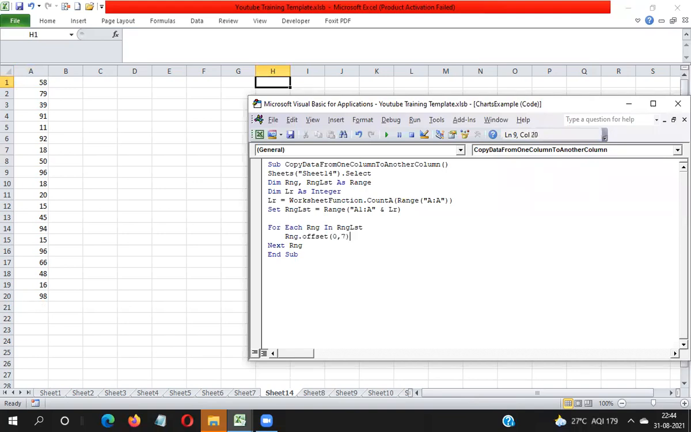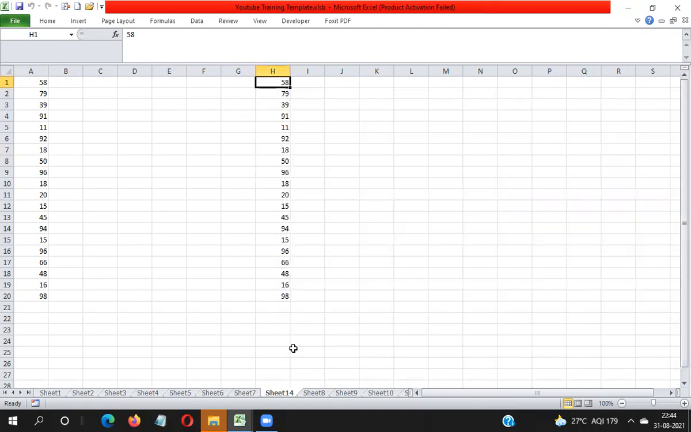(0,7) equal to RNG dot Value. Okay, now I'm running this. You can see here my first data is copied, second data, third, 4, 5, 6, 7, 8, up to 20. F5, then you can see here the data is copied.